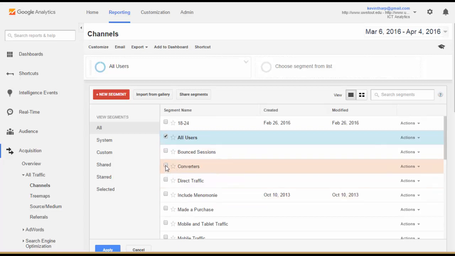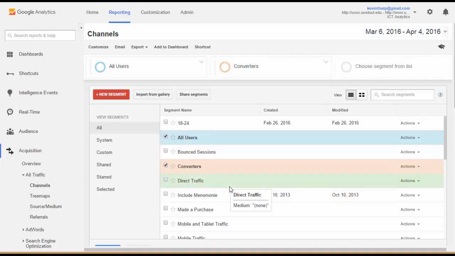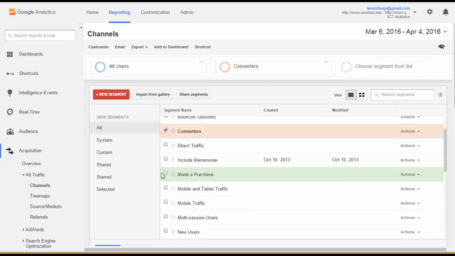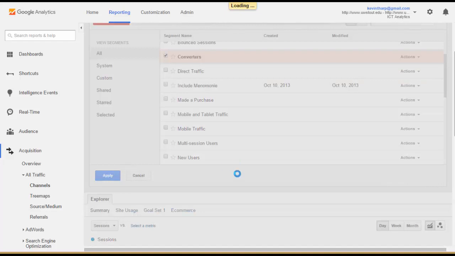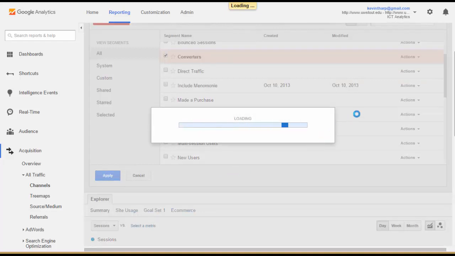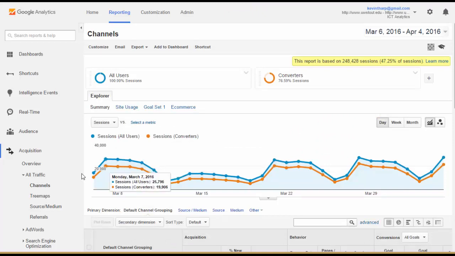So if I said converters, and in that case I have to have goals set up on the site, what I would then do is I would add that segment to my data. It will do its thing, and then what you'll see is two different graphs here.